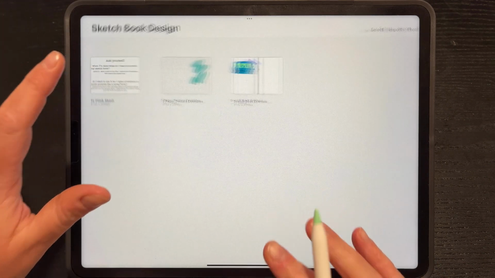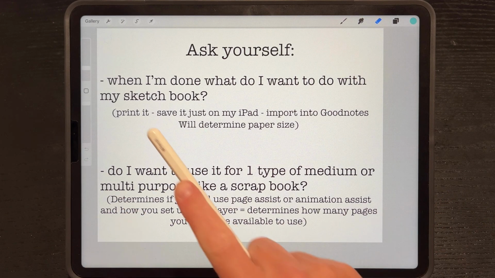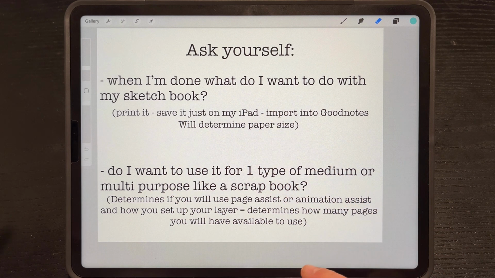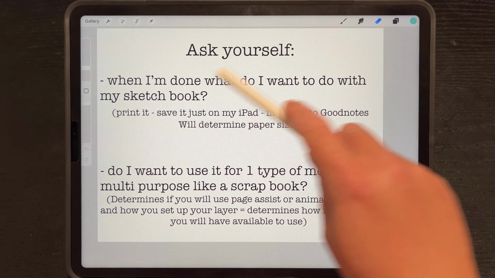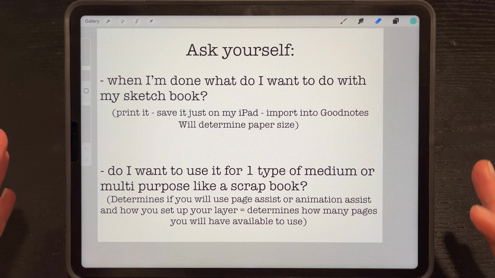Before we begin, you want to ask yourself two things. What do you want to do with this sketchbook when you're complete? For example, do you want to print it? Do you want to just save it on your iPad? Do you want a certain page size, because after you're going to import it into GoodNotes? So with this question, you want to think about your canvas setup. How big do you want your canvas?